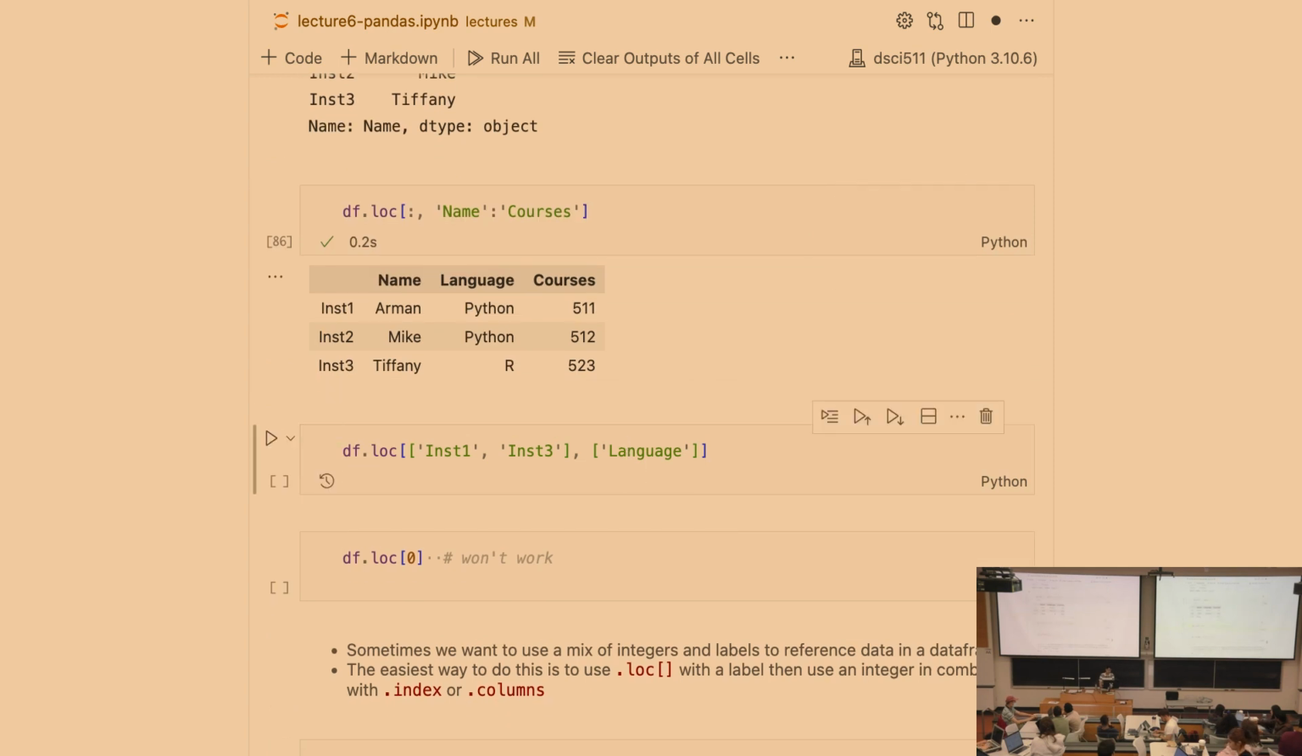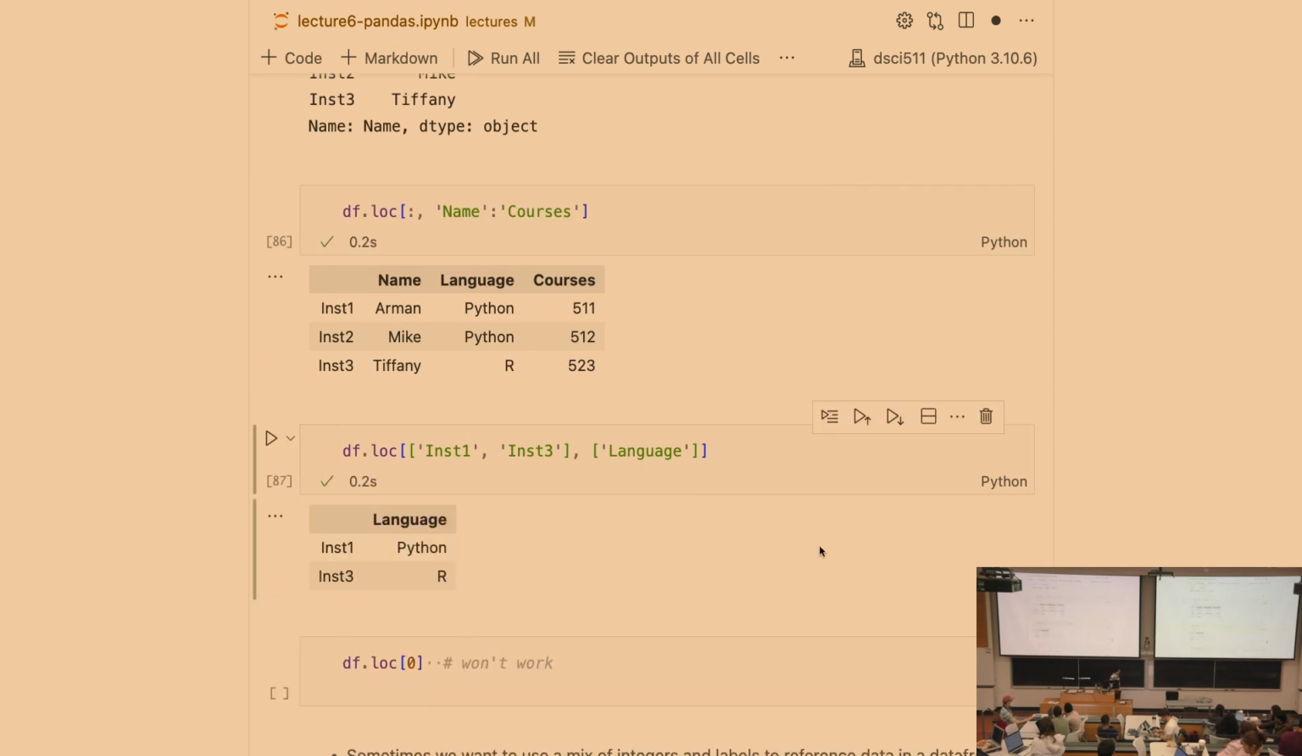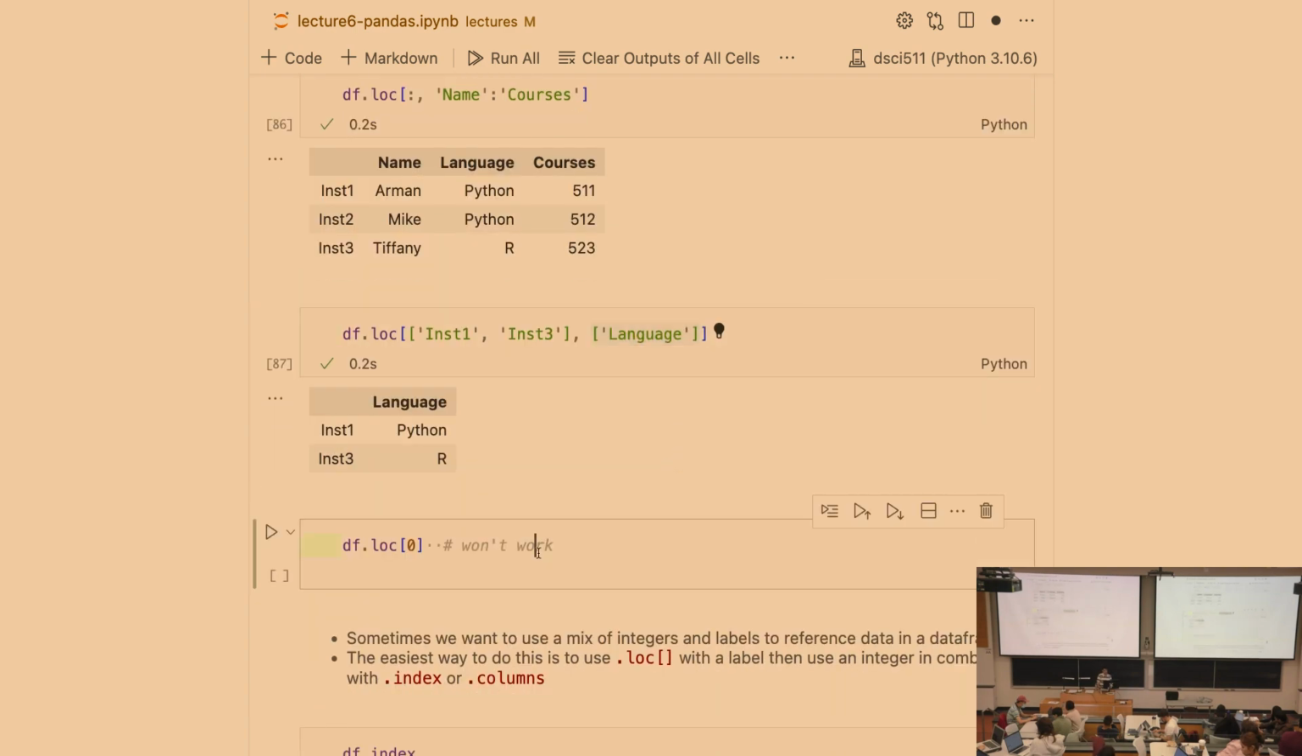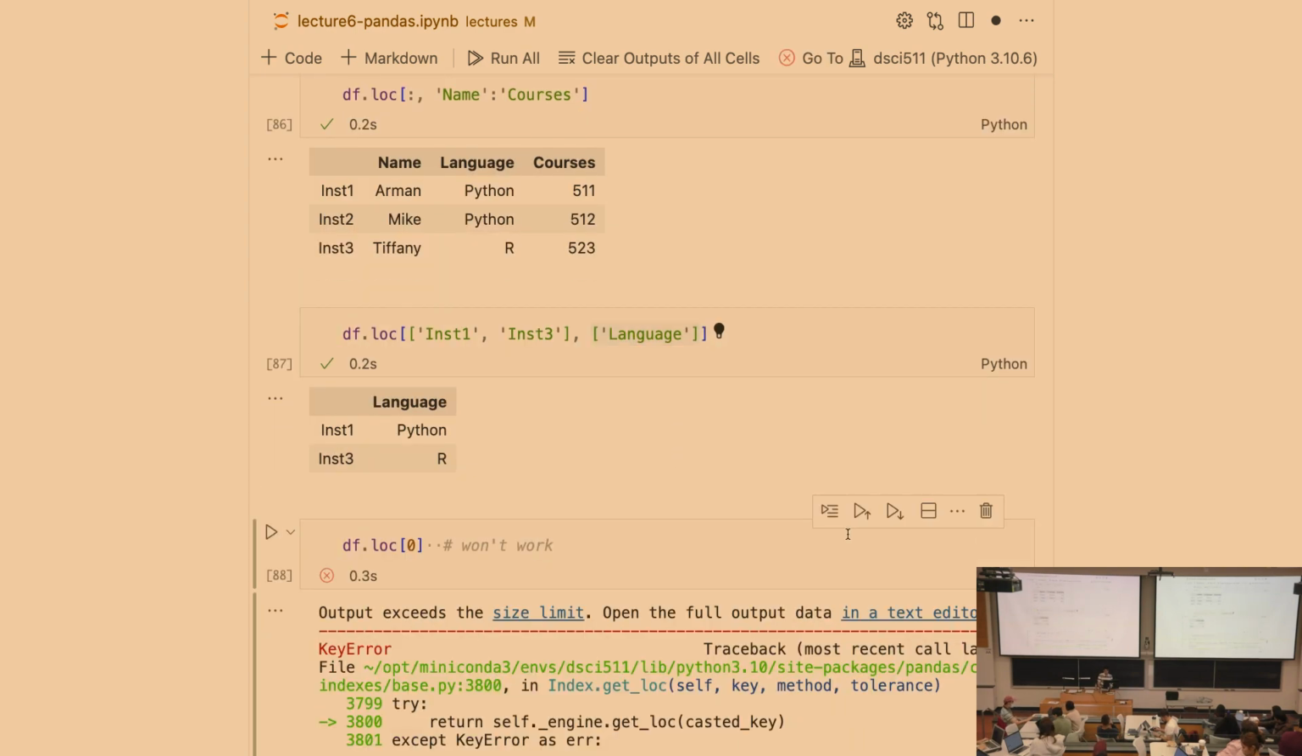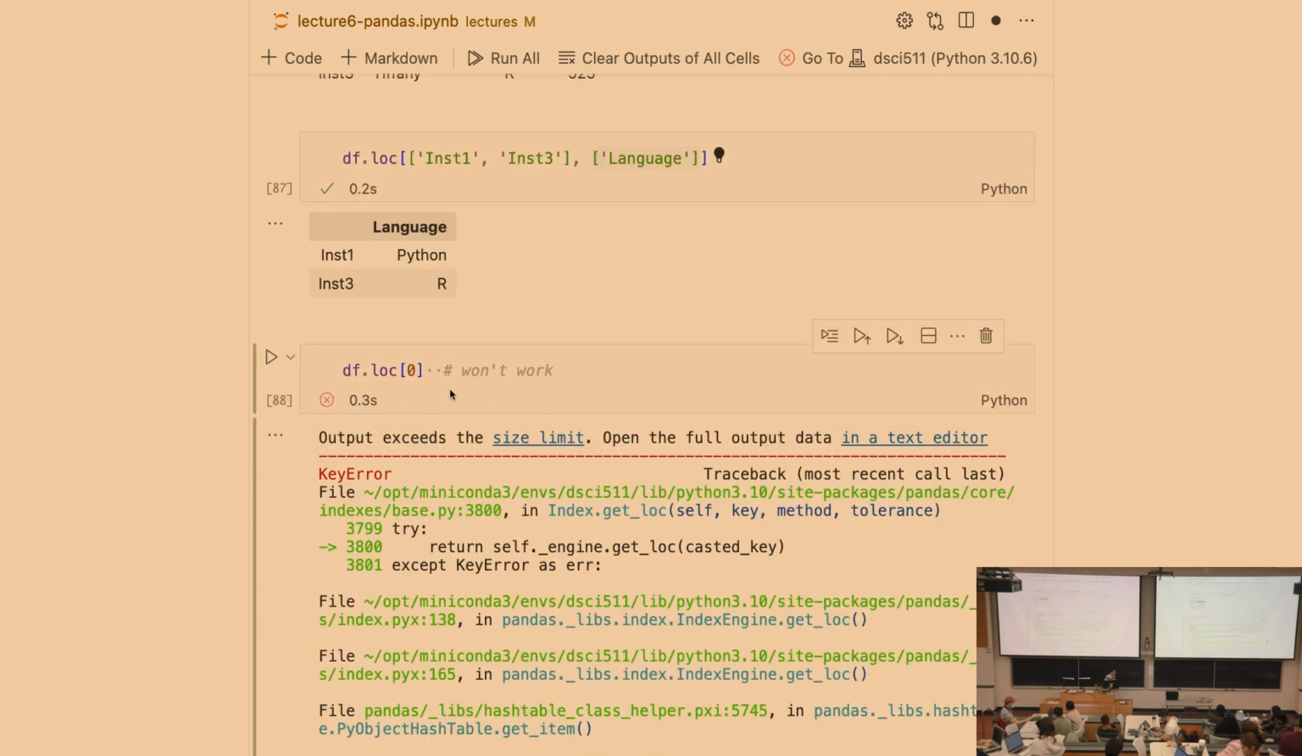And again, I can also provide a list of labels that happen to be at different places, not just in a sequential order. So I can provide this for the row labels, and this one for the columns. The first element here corresponds to the row labels. The second one corresponds to the column labels. And if you do this, it doesn't work, df.loc[0], because 0 is not a label.